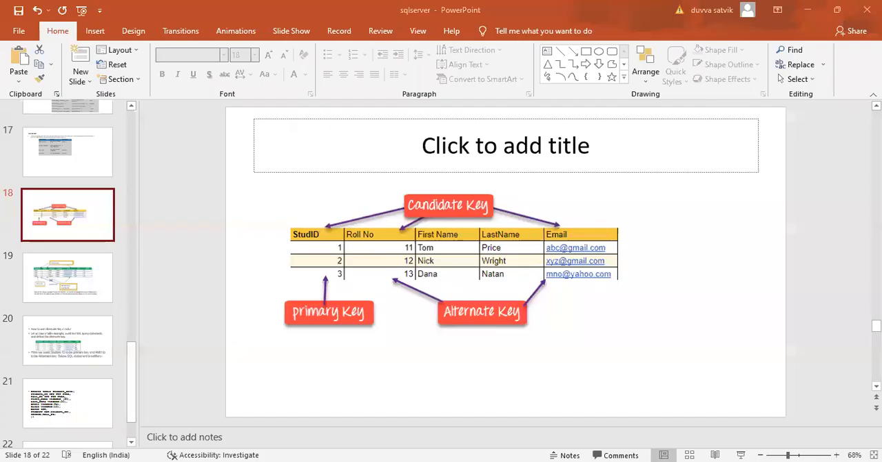We are discussing different types of keys here. We have a primary key. What is a primary key? It's a unique key in a table, and it is used to identify other non-key attributes. So what do you mean by non-key? Other than the key attribute, that is called a non-key attribute.